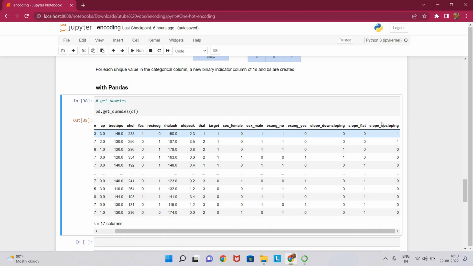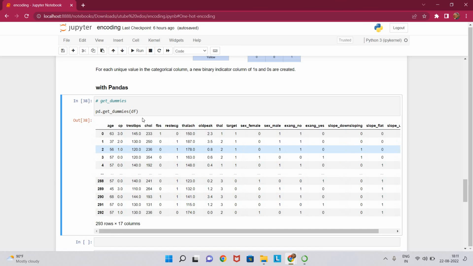So we don't actually need the last column, or we can say we don't actually need the first column, because if we consider the third row here, the flat is 0 and the upsloping is 0. It automatically indicates that downsloping is present. So we don't actually need the third column in this case and the second column in these two cases.